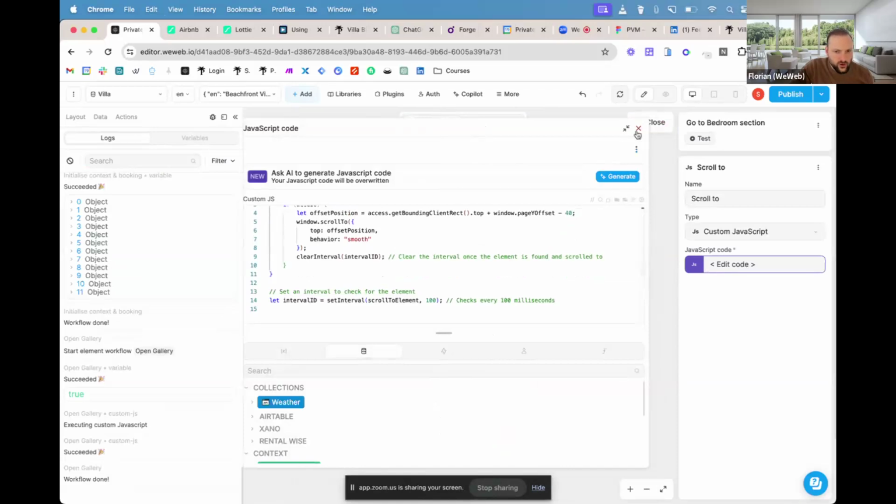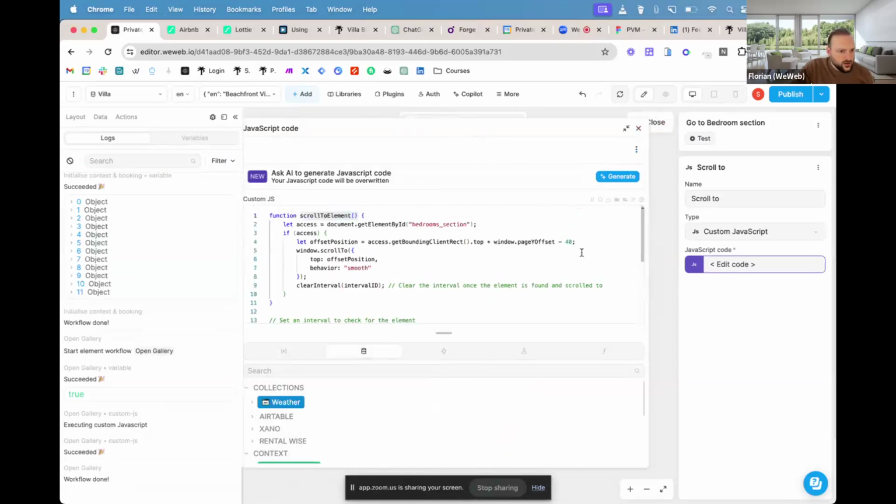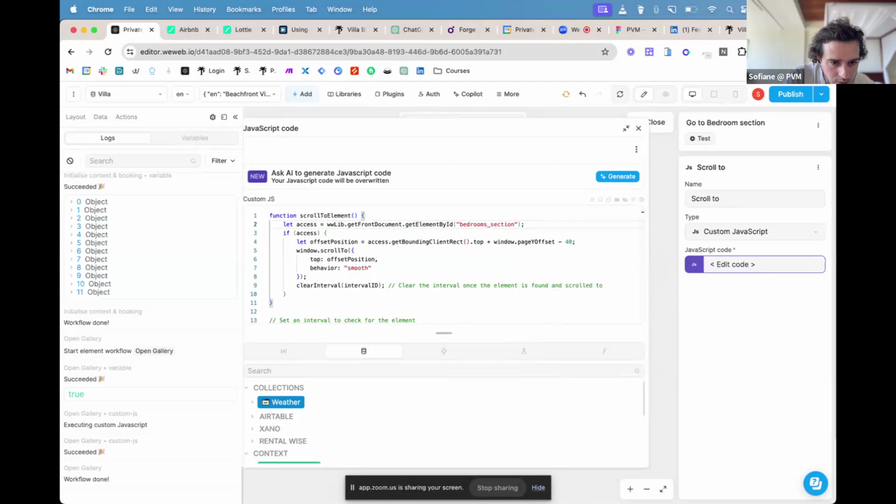I think there is a document. Yes, indeed, in here you need to remove document and replace it by wwLib, the actual document, dot get front document, and you need to open and close parentheses. Okay, like this. Let me check quickly the function.